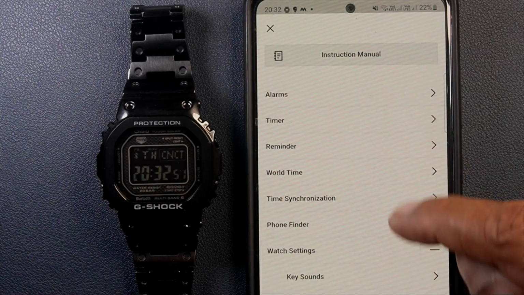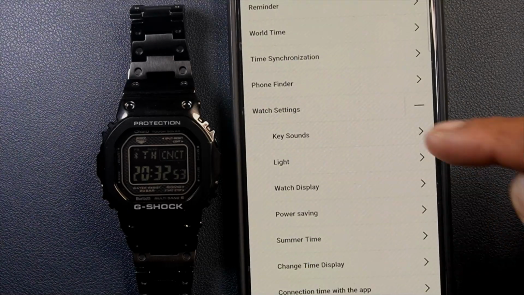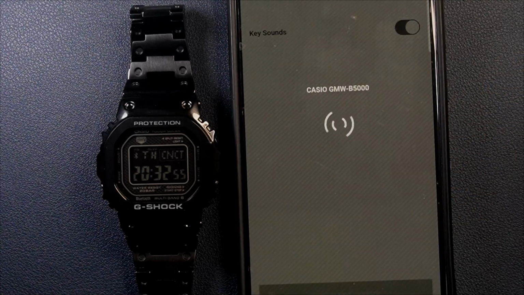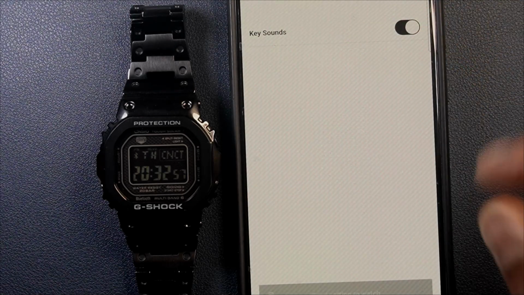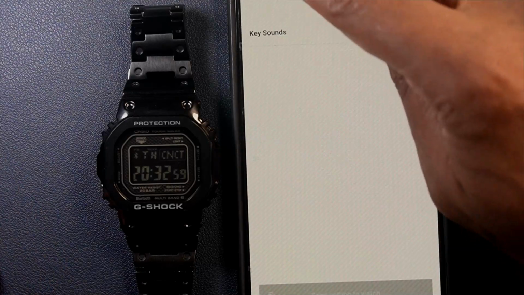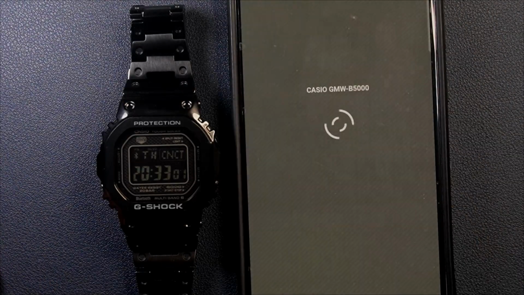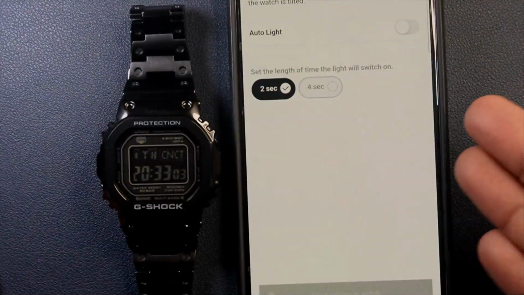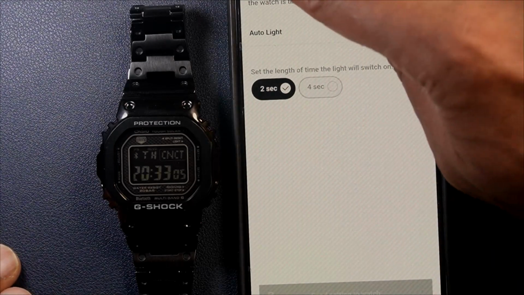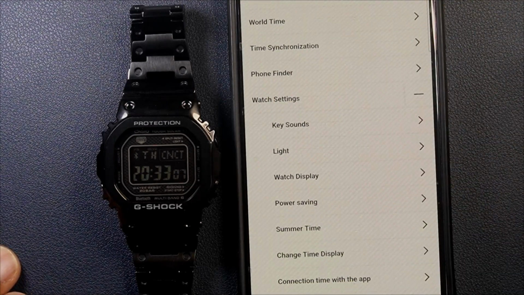There are watch settings for your key sounds, your light and everything. Key sounds, in terms of, do you want the keys to beep every time you press? You can keep it on or off. Light, there is an option between 2 seconds and 4 seconds. I like to keep it on 2 seconds to save the battery.